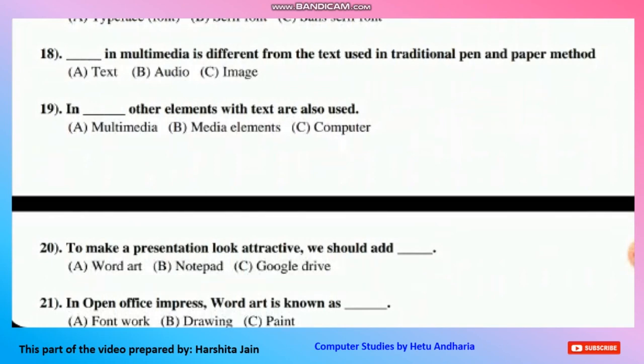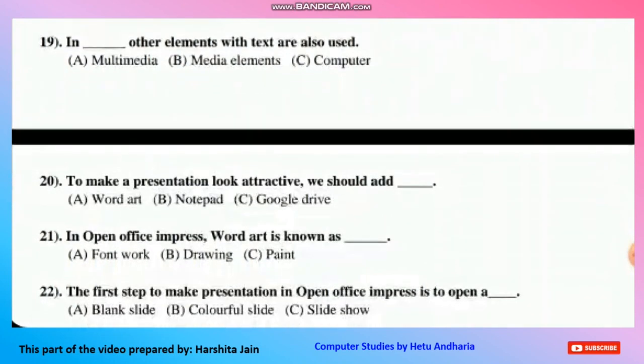18th. Dash in multimedia is different from the text used in traditional pen and paper method, and the options are A. Text, B. Audio, C. Image, and the correct option is A. Text. 19th. In dash, other elements with text are also used, and the options are A. Multimedia, B. Media elements, C. Computer, and the correct option is A. Multimedia.